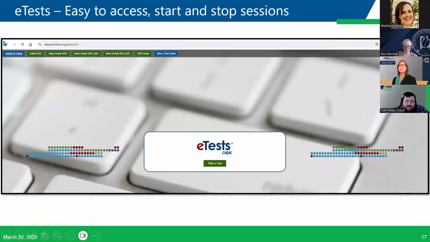So I'd like to turn it over to Luke to have him show you how easy it is to access e-tests. This is the same platform that a student will see when they're taking a test, or the proctor, which Luke is going to model now, signs in to manage test sessions or start and stop sessions. So Luke, take it away.